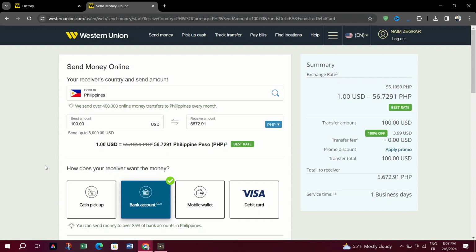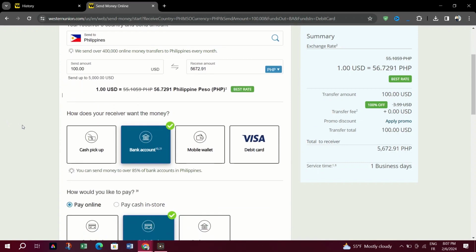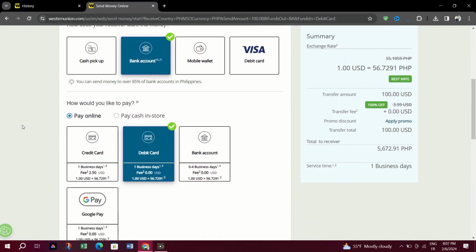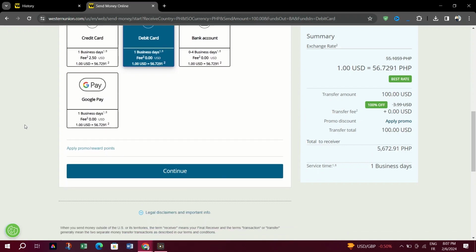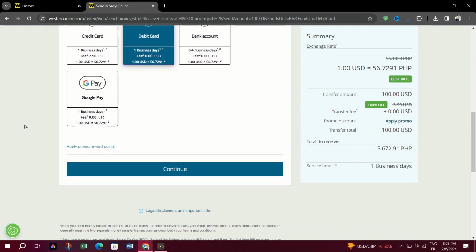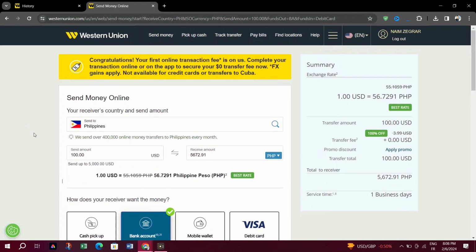It's important to double-check the exchange rates and fees each time you make a transfer, as these can fluctuate based on market conditions and Western Union's policies. Also, remember that the exchange rates offered by money transfer services might not always match the mid-market rates due to service margins. And that's it, guys.